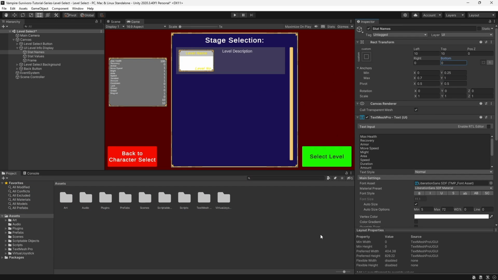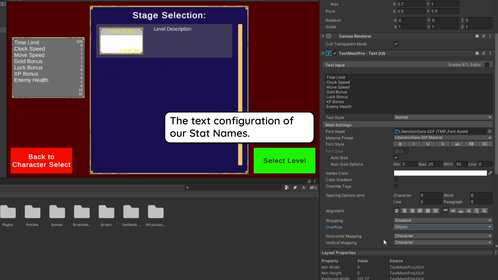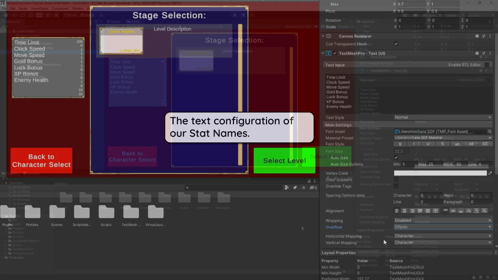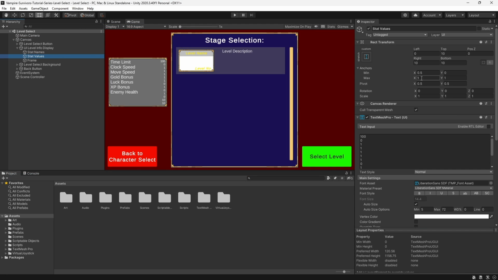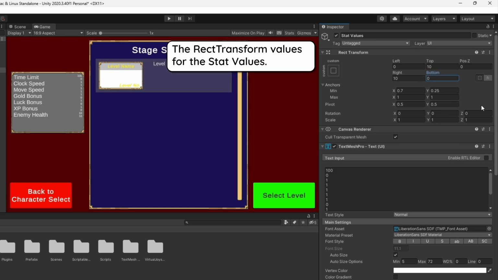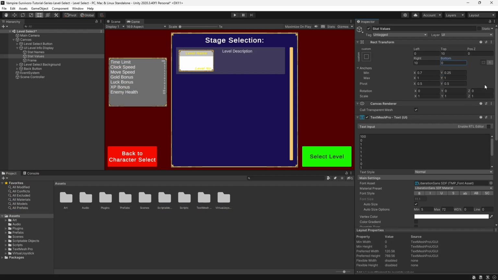We'll also configure its text mesh pro component to ensure that the text displays properly. We'll do the same for the stat values as well, starting off with the rect transform over here, which we'll set to the following values. And modify the text mesh pro component to align with the stat names.